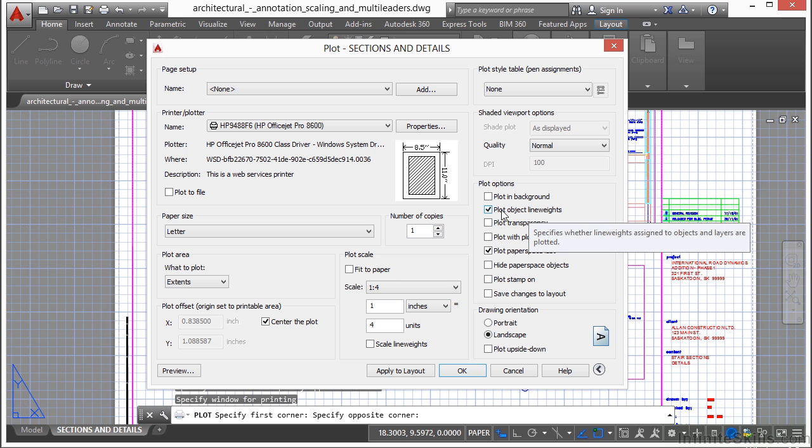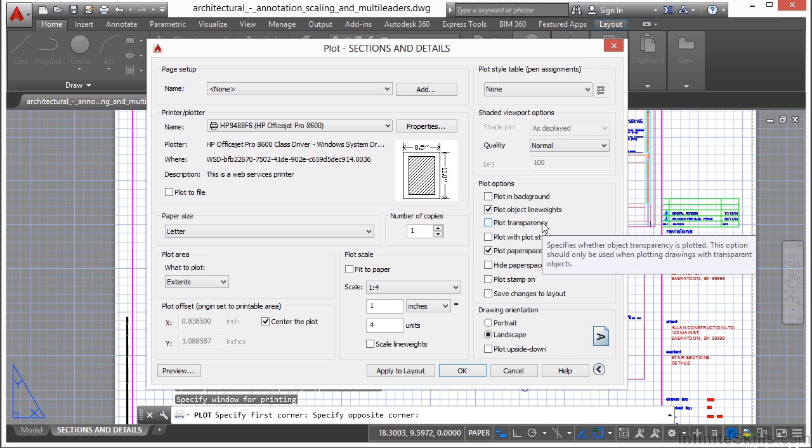The plot object line weights. This will plot the line weights according to the objects themselves or to the layers. Plotting transparency. You can apply transparency to objects through Layer Manager or through your objects. And if you turn this on, it will plot that. I've found a lot of times that the transparency settings don't work so well with very specific printers. Sometimes they just have a hard time with it. And it's hit or miss. But it's something that I suggest you look into using because it can help you by giving you another layer of control visually for your drawings.